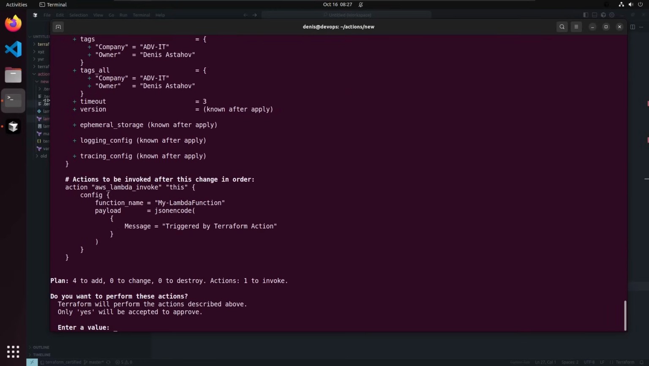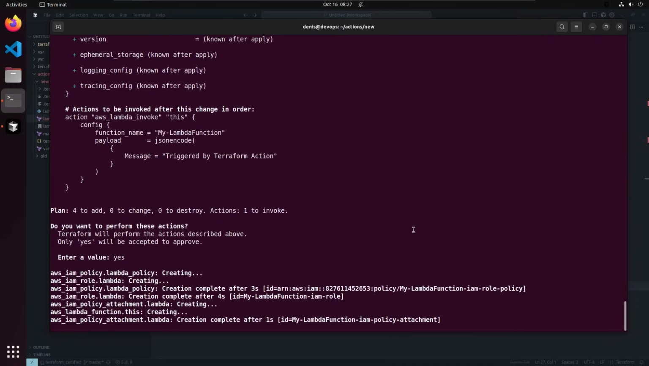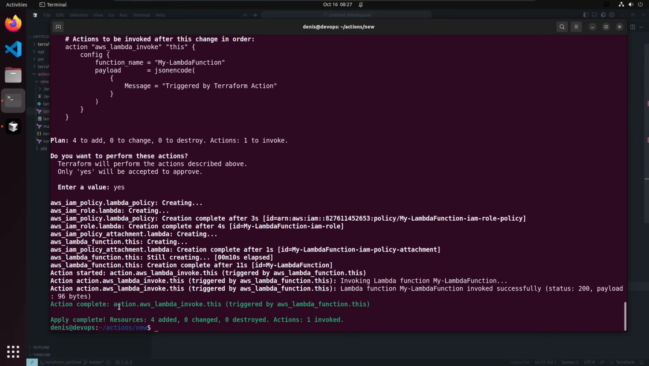Now you will see something new. Okay, so you see, it's going to add four resources and also an action, it's going to invoke one. And here's the action to be invoked after this change. The lambda function, basically, it's going to invoke our action. And you see action completed, lambda function invoked successfully, payload 96 bytes, one invoked.